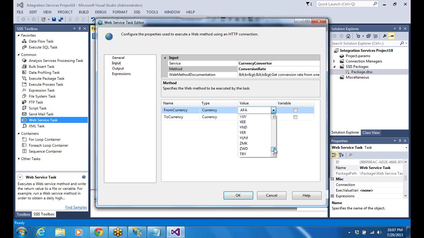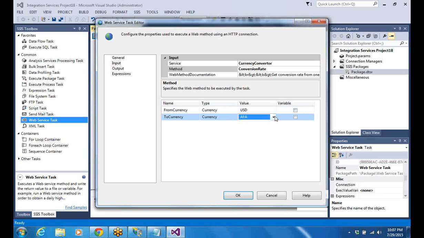USD, you take US dollars. Okay, this is what exactly? Indian rupees, INR. Yes, choose INR. Click on OK. Output also you need to take.